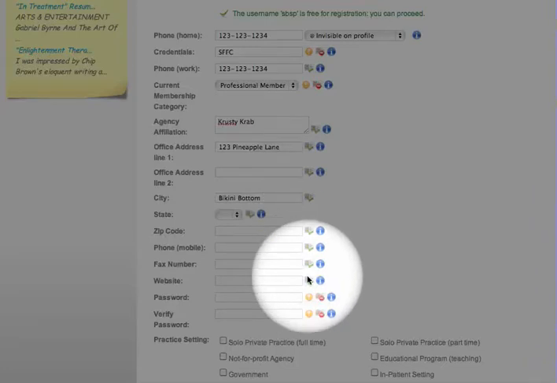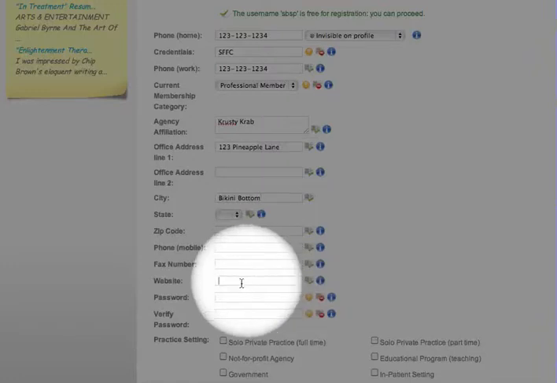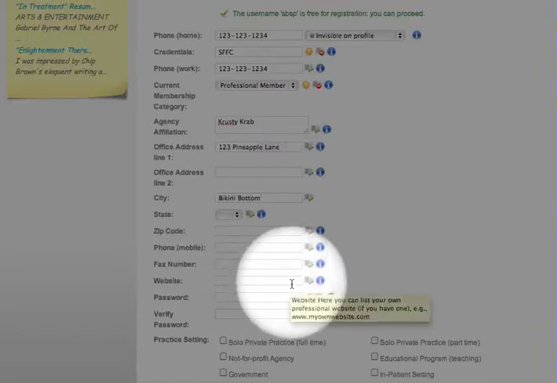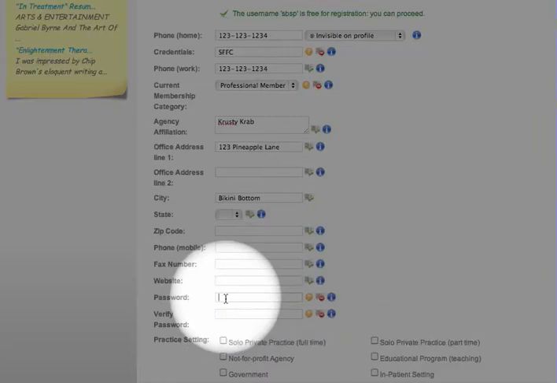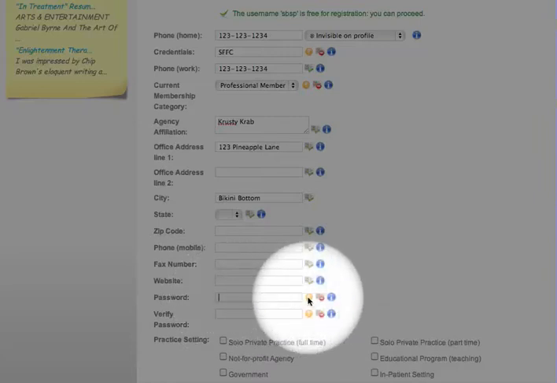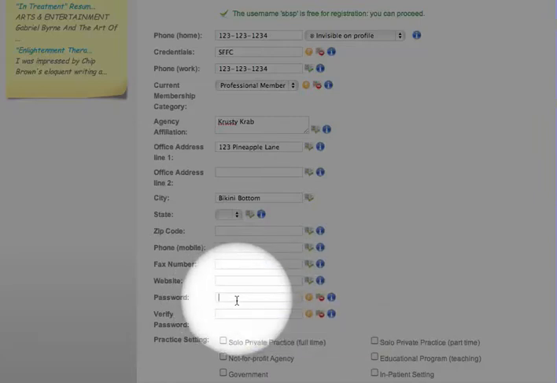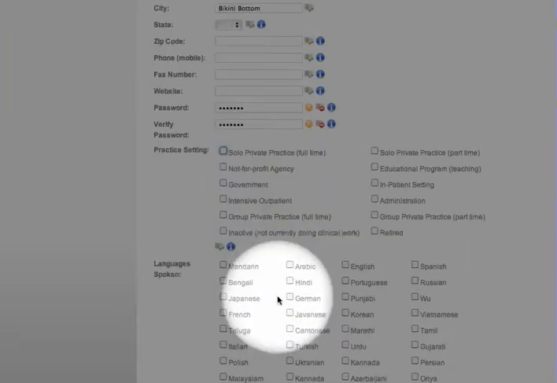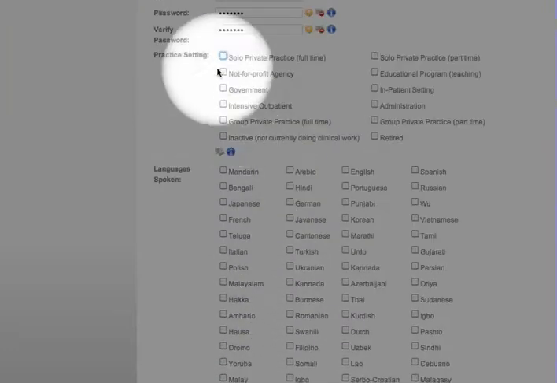You fill them in if they are appropriate, if you need to, if it's to your advantage to do so. For instance, if you have a website, you put in the full web address right there. But a password, as indicated by the little orange exclamation point, is required, and so I'm going to put in a password for SpongeBob. Then we move down to his practice setting.